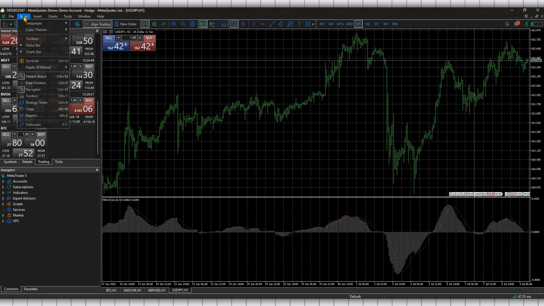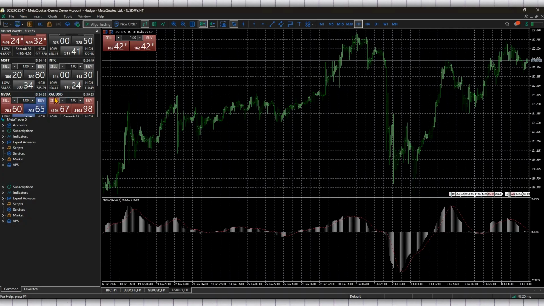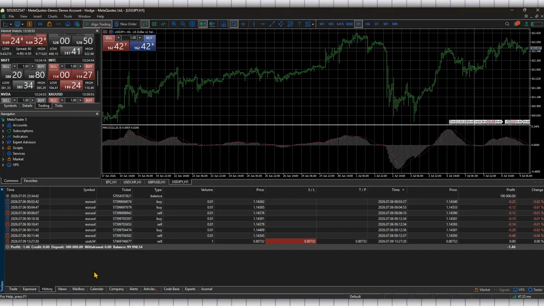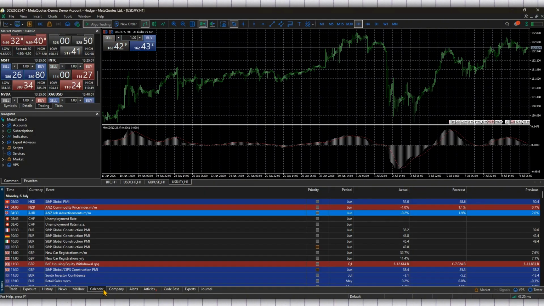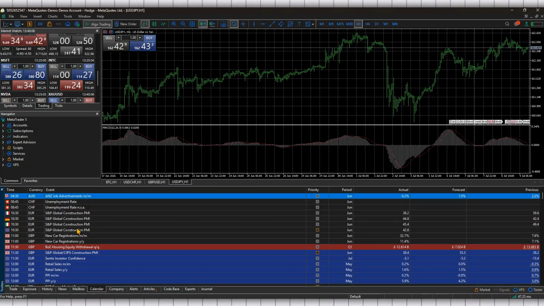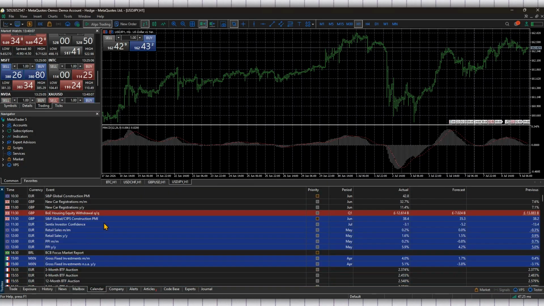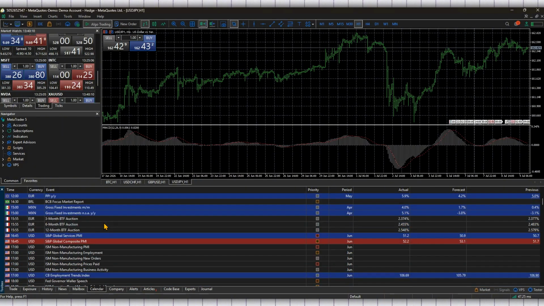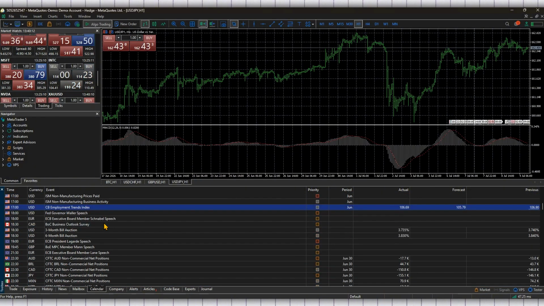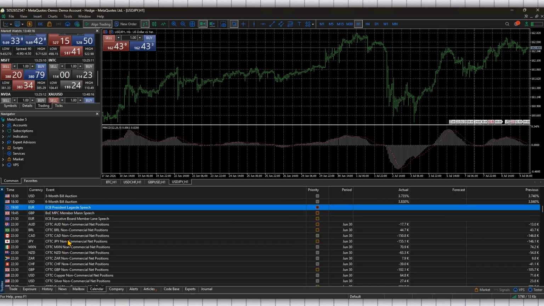Next, find and click on the Calendar tab within the toolbox. This action opens up the Economic Calendar view, presenting you with a schedule of significant financial events and reports scheduled to be released. Taking the time to explore this feature could be beneficial, as it's designed to inform you in advance about events potentially impacting the market. These can include things like GDP announcements, unemployment rates, interest rate decisions, and much more.